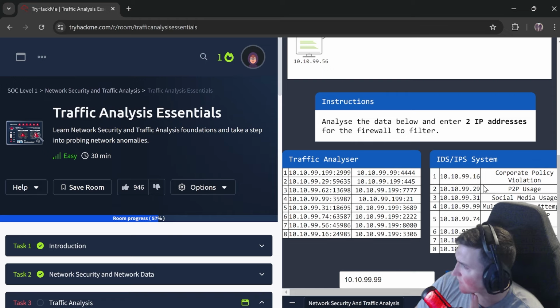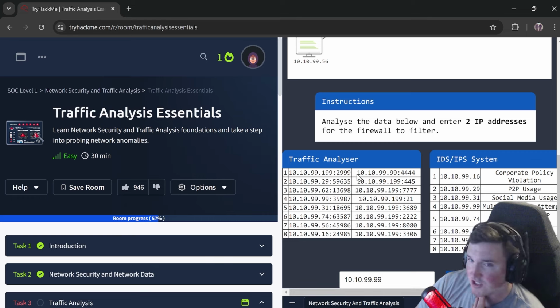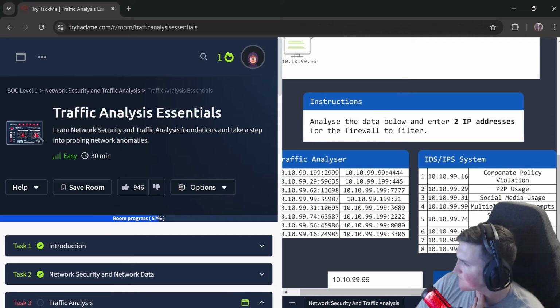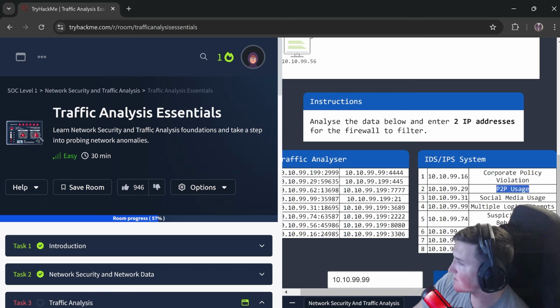But let's see. Over here they're looking at the traffic analyzer. So here, this is what the traffic is showing. Here's the source and destination, I'm assuming. And then here you have the intrusion detection system and prevent corporate policy violation. Okay, so this is 16. We'll look at that one here in a second. I don't know what policy they violated, so it'd be nice if they actually said. Peer-to-peer usage, that could be weird. I wouldn't necessarily filter it in the firewall right away because it could be weird, but it doesn't necessarily mean it is.